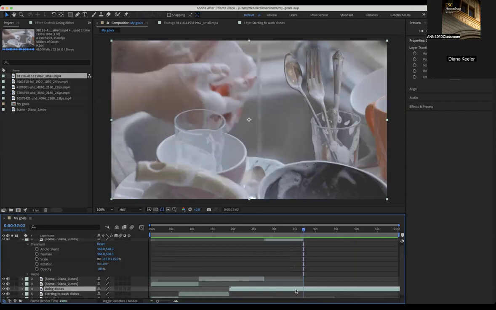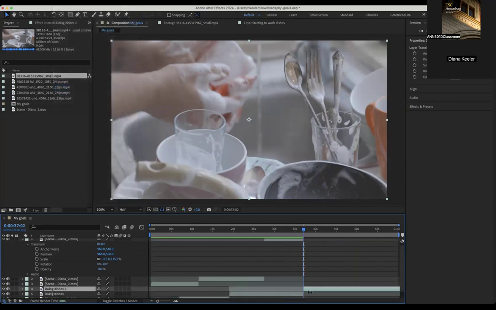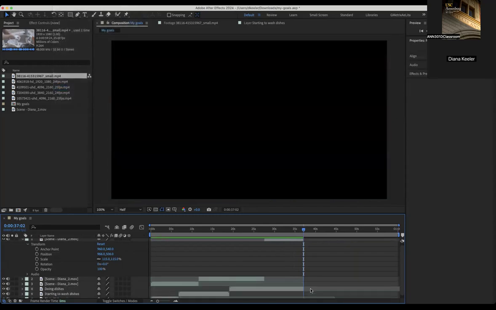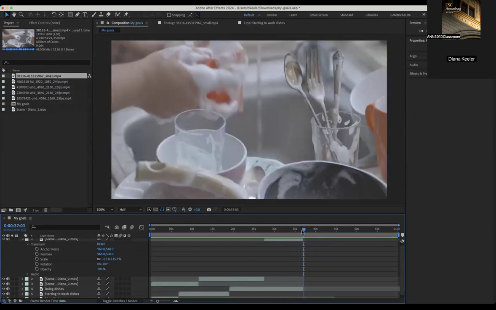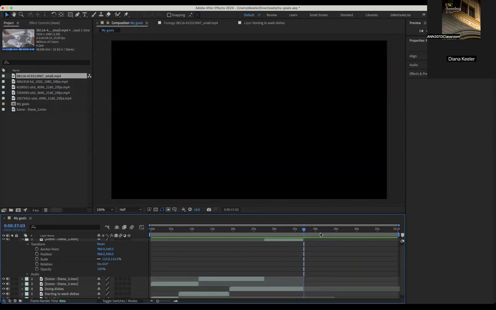So I'm going to take my doing dishes clip and I'm going to split that as well. And I'm just going to delete this other part. Now I can see that they end at the same time or similar times. I can also be more precise about that frame. And then I'm going to take this work area end and I'm going to bring this in. So this is kind of like if you've used Premiere, this is my in and out points over here.